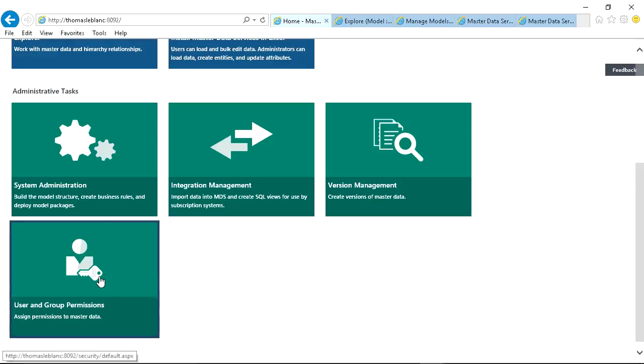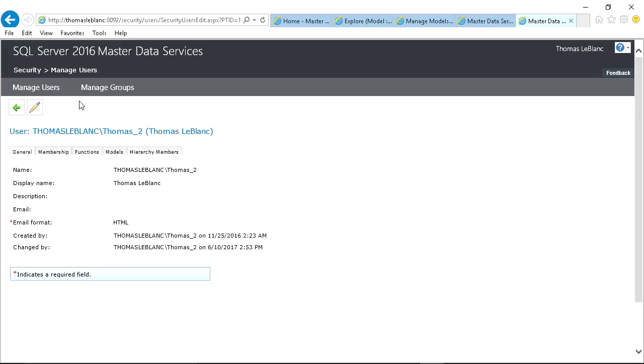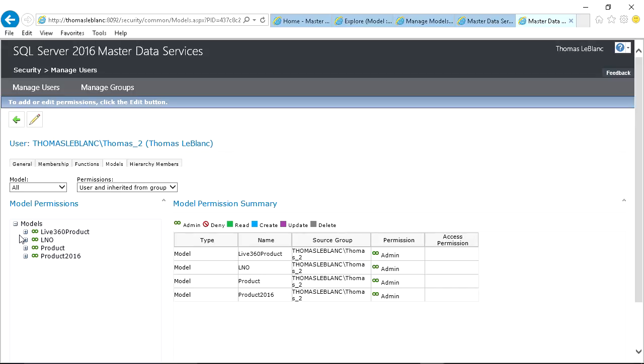We'll go back here, and the last one is user group and permissions. Here you have to create user AD accounts, and you have some general information along with membership as well as functions, models, and hierarchy. If you go to models, you can enforce the permissions for a particular person within the model. I can almost drill down to any level here and see the inherited permissions or the effective permissions.